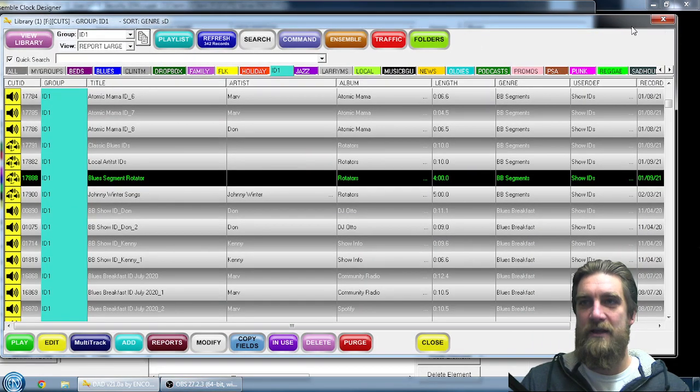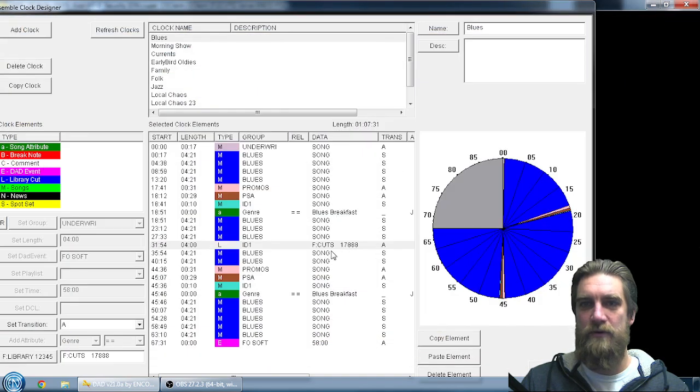So that's how you can import or schedule a very specific audio cut within the clock creator in the ENSEMBLE music scheduling within DAD.